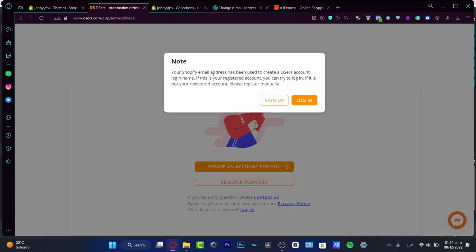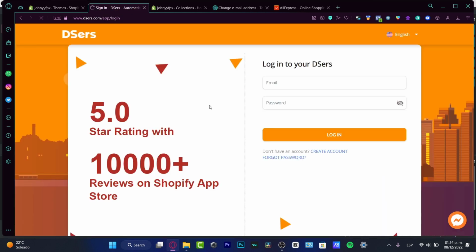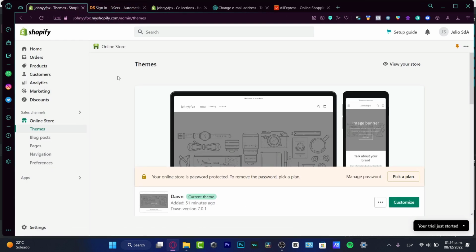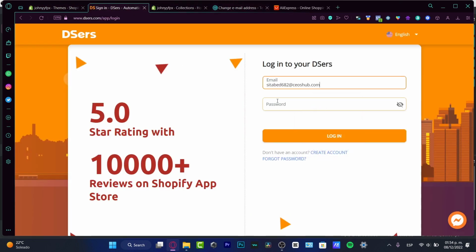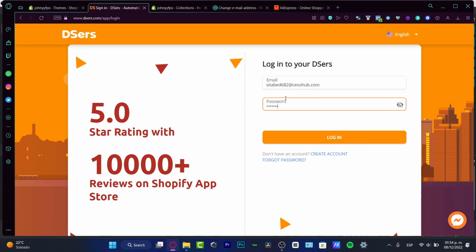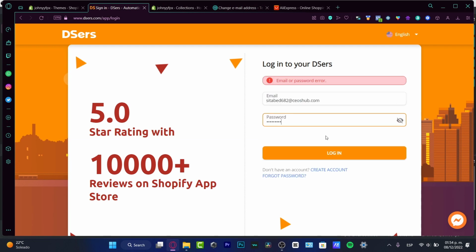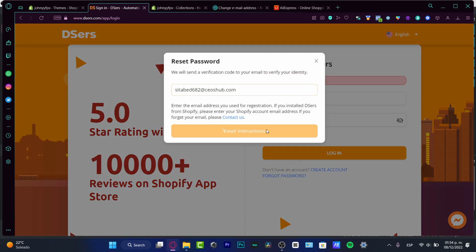So once I have successfully done that, it says your Shopify mail address has been used to create a DSers account. So what you want to do is to sign in using your account. Of course, if you haven't signed in yet, what you want to do is to create an account using your Shopify account or email. So in here, I'm just going to copy paste and choose my account and sign in. If you don't find the email, or the passcode is not correct, or you want to change that, you just want to sign in real quick, what you want to do is either create another passcode or reset your passcode.